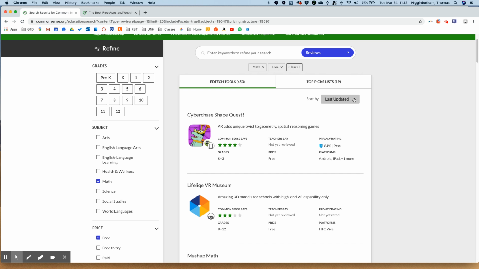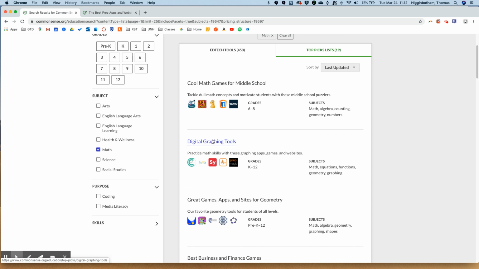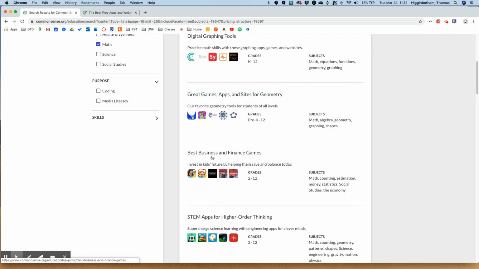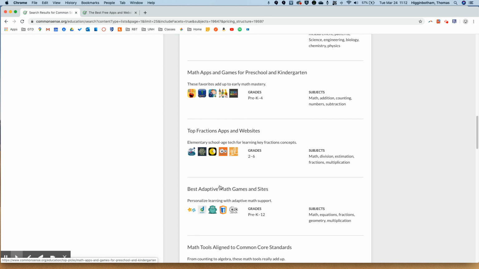You can sort by most recently updated, learning rating, privacy rating, relevance and title. I tend to not find that functional unless you have something specific in mind, but just some really nice things there. The other thing that I find helpful by curated category is the top picks list. This will be a bunch of lists related to math ed tech tools. The first list is cool math games for middle school. The next, digital graphing tools, great games, app sites for geometry, STEM apps for higher order thinking, et cetera, et cetera.